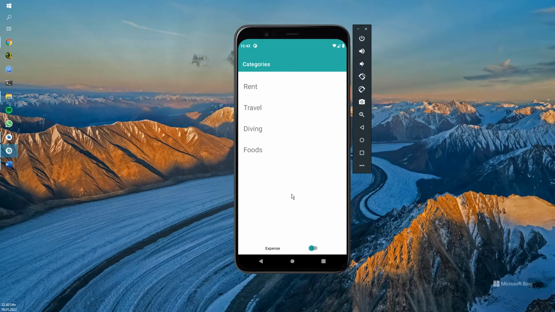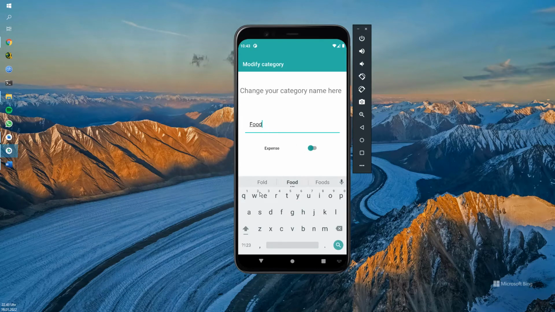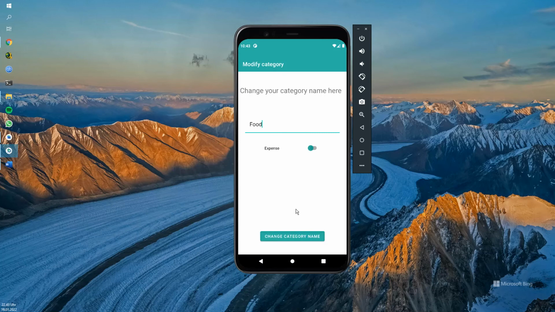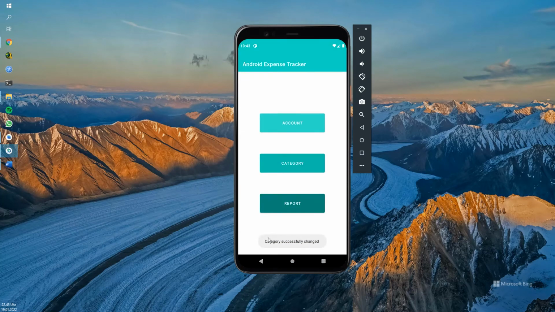Click on any category that you want to modify and you will get to the modification screen. In this instance, we'll just use the one we just created, which is foods. Here, you can change your category name, as well as change whether this category is seen as an expense or as an income. In this instance, we have just realized foods was wrong, so we'll just change it to food, change category name, and it was successfully changed.